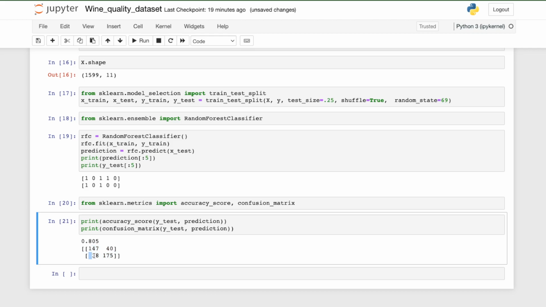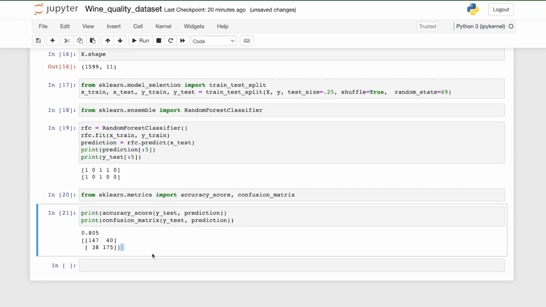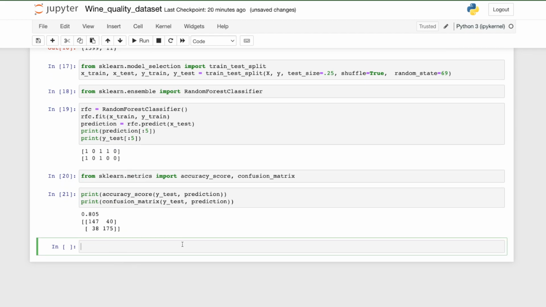So this one is what it is predicted, and on the top this side is actual. Okay, so it's doing decent. So a simple machine learning model from scikit-learn is doing good. So let's see if we can train this model using a deep learning model.